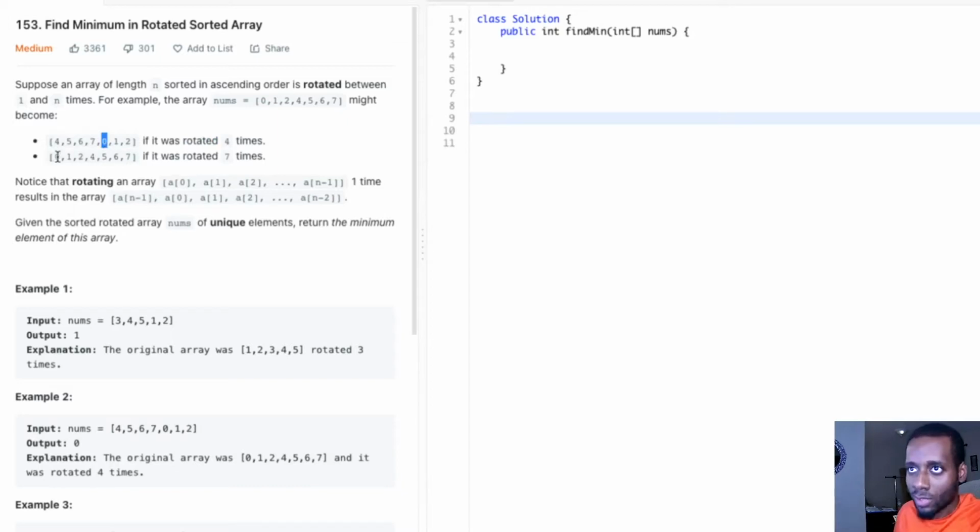So likewise, 0 is rotated 7 times. If we add 0, so we had 0, 1, 2, 3, 4, 5, 6, 7, that means it was shifted 7 times. So that's what they're trying to say.